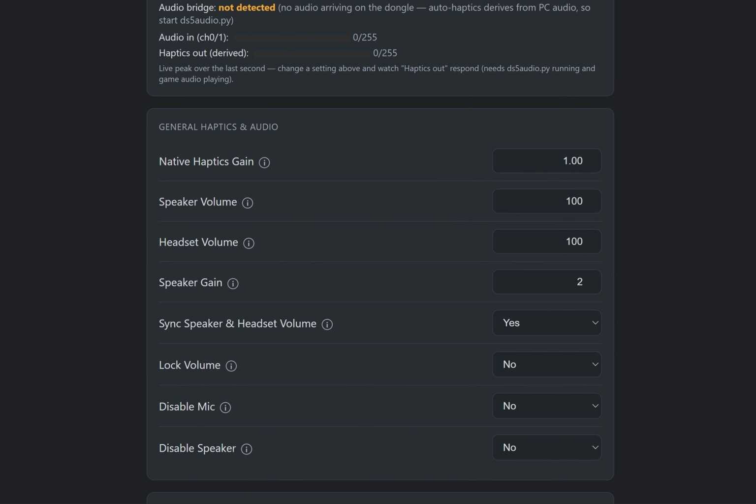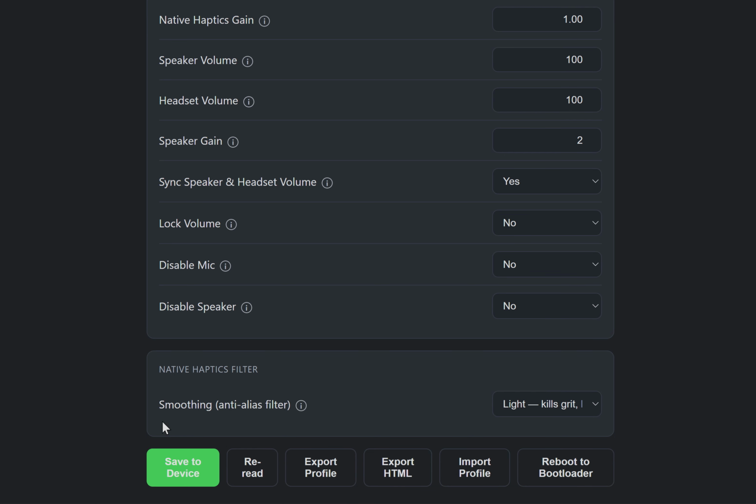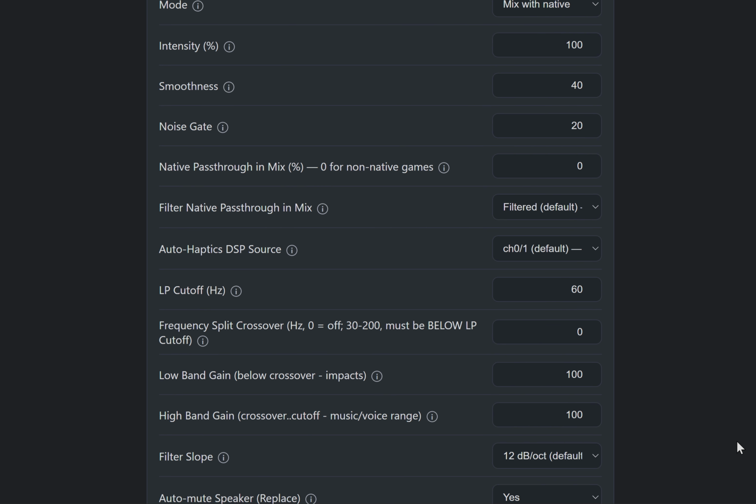What else? You also have here this, which is not in the base firmware. This is the smoothing, the anti-alias filter. This allows you to cure any gritty haptics in native games. Whoever played God of War Ragnarok with the original Dualsense and the haptics, and the native firmware from Awalol knows what I'm talking about, but you have it if you want to use it. Moving forward, because there is a lot to cover.